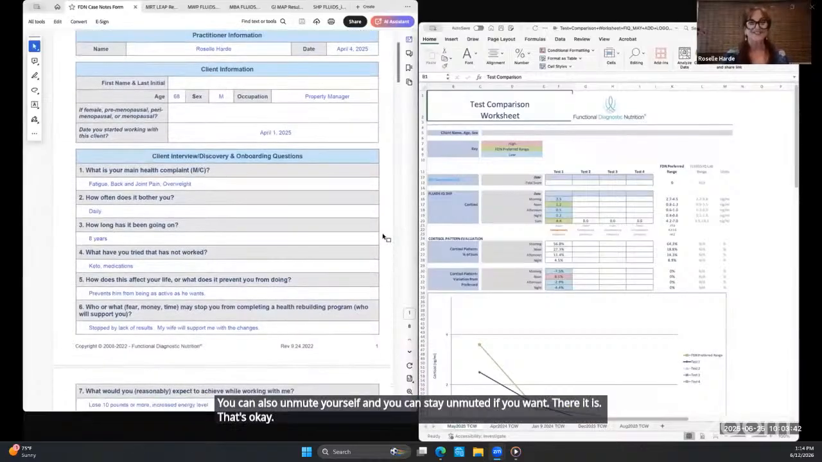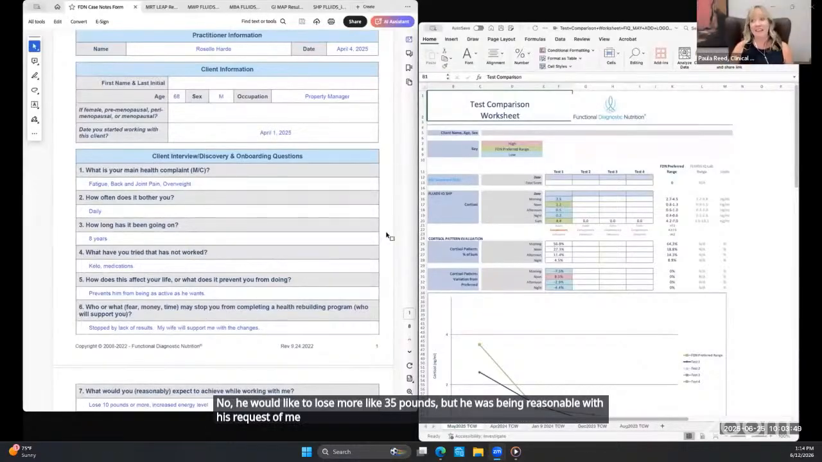He would like to lose more like 35 pounds, but he was being reasonable with his request of me. Okay. I like that. I like it when they're very honest like that.